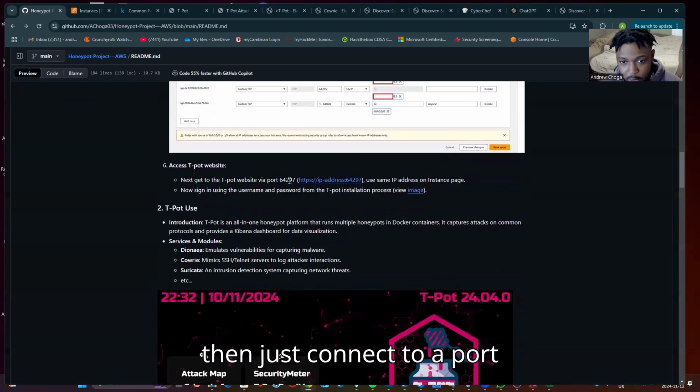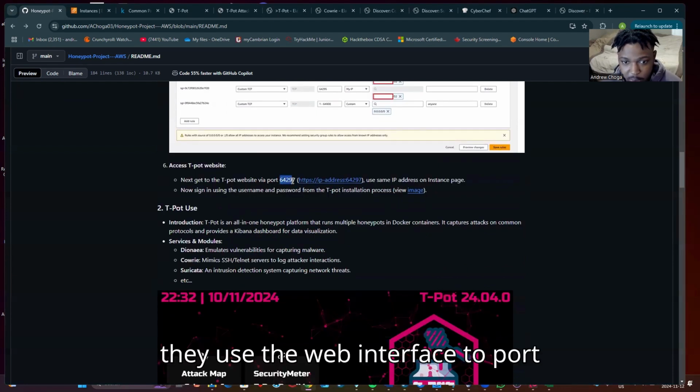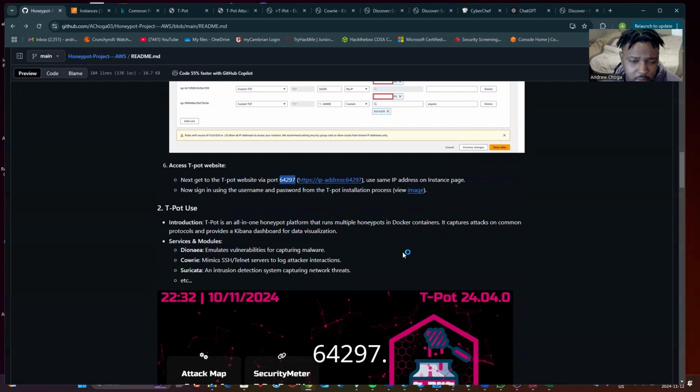Then just connect to a port. Use the web interface to port 64297.